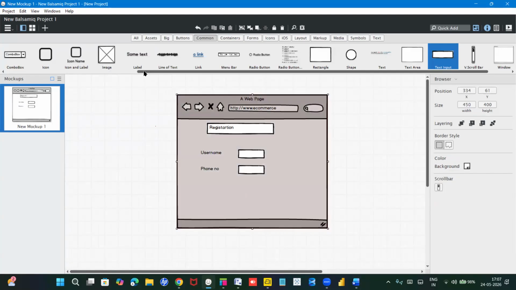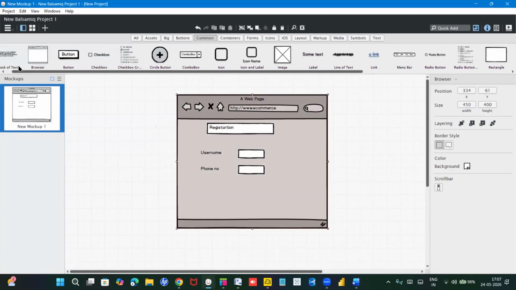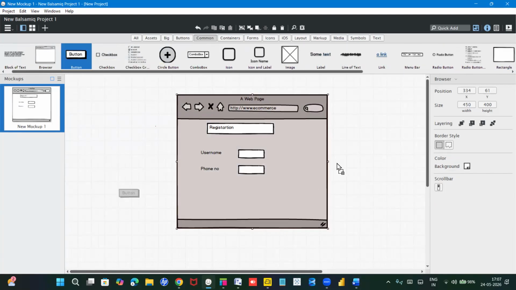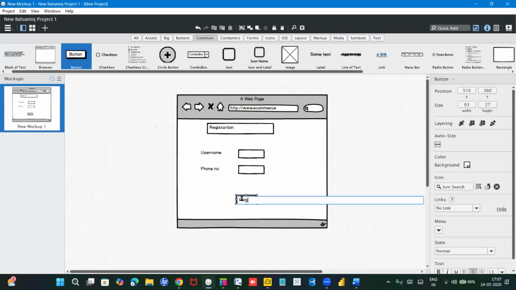And let me give a button here. Just 1 minute. So this is a button widget as I'm giving here, button. Okay. So here let me rename it as register.